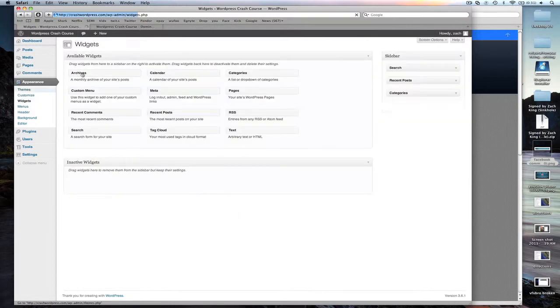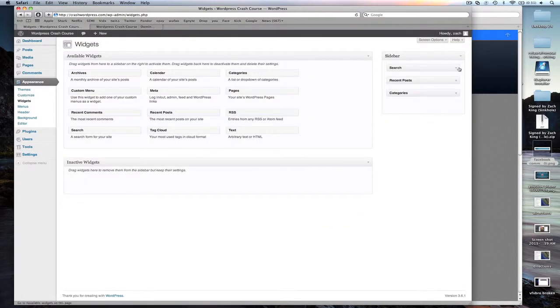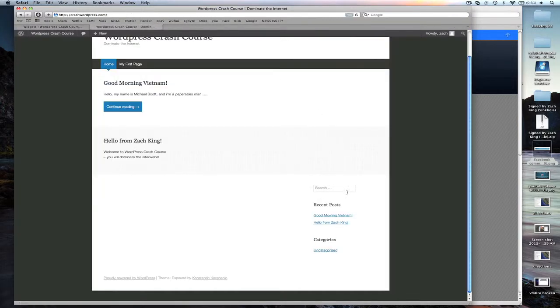Under widgets now, this is very important. You can see this template's a little different. Our last template, if you remember, had the footer down here, and the widgets weren't on the right side, but now they are. So if we come back, you'll see the sidebar has the search, recent posts, and categories, which is what you see right here. So that's where those are.